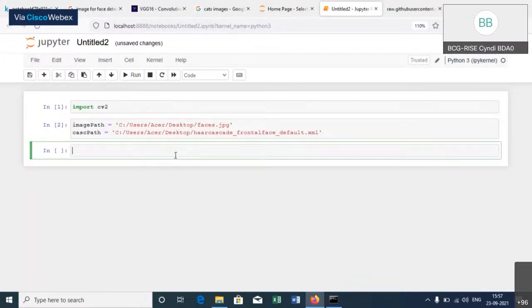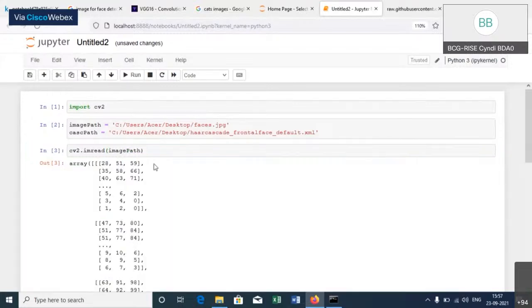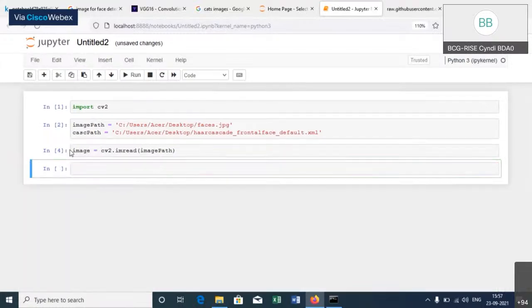Now what can we do? The image is defined and the Haar cascade file is defined. Then I have to read the image, right? For reading the image, you use cv2.imread with the image path. So the image is detected, and I can store this into image. Then we have to create a Haar cascade. It's a pre-trained model, so there is a specific way of using it.